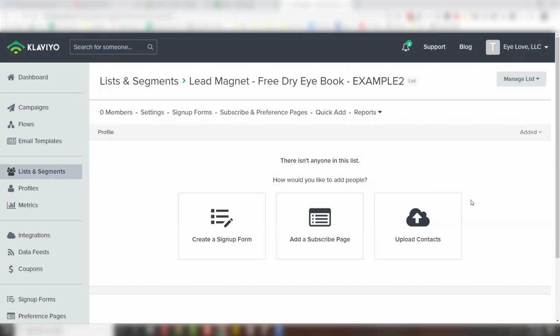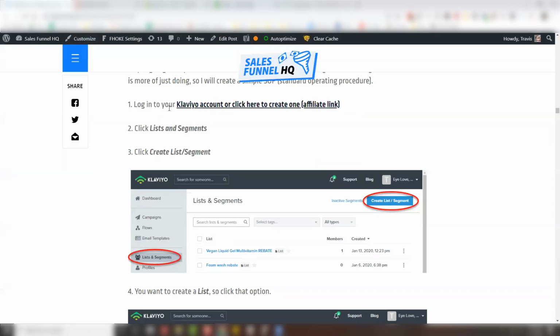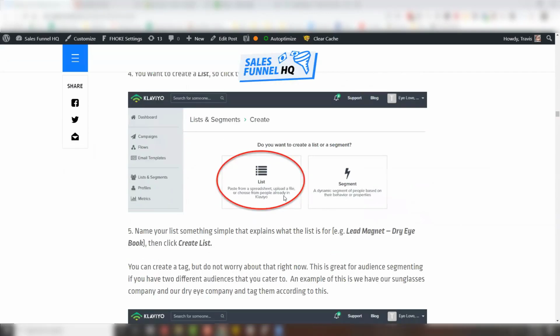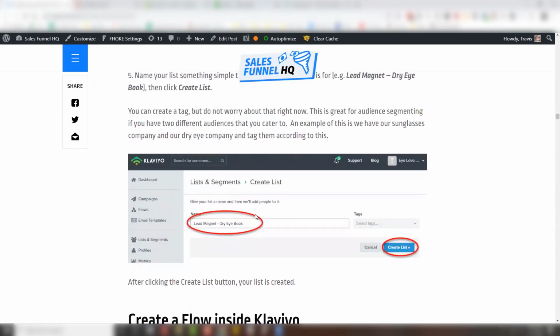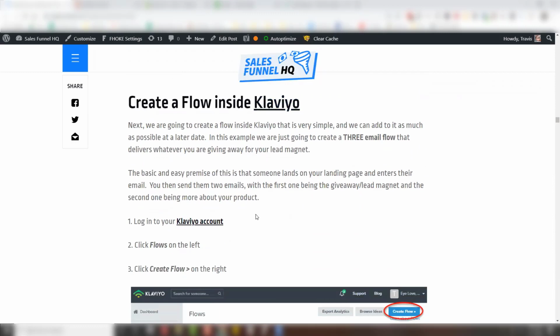So that's a very easy step, easy to do. And Klaviyo makes it very simple. So just kind of reviewing that, log into Klaviyo, click lists and segments, create list, create a list, and then name it. And then you're pretty much done. The same thing is true with a flow. And so we want to create a flow inside Klaviyo.